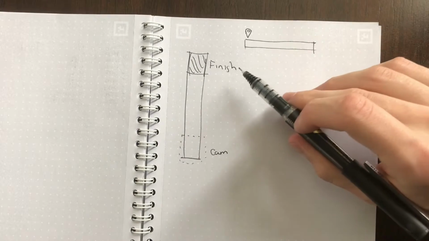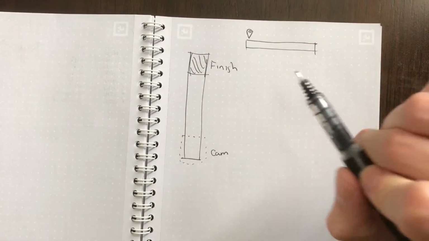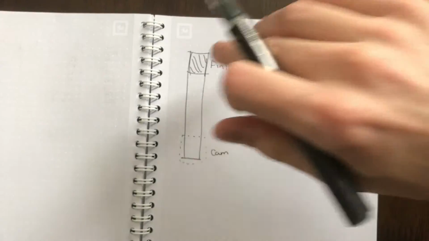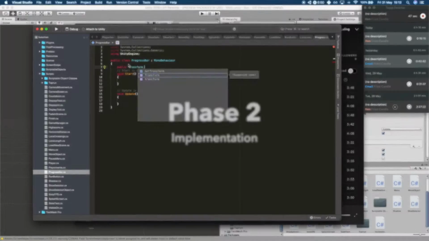So another thing I can do is make an empty game object that's parented to the finish. When I let go of the screen, unparent it, and then take that position because then it's not parented anymore, so it has its own position, and use that to update the progress bar.